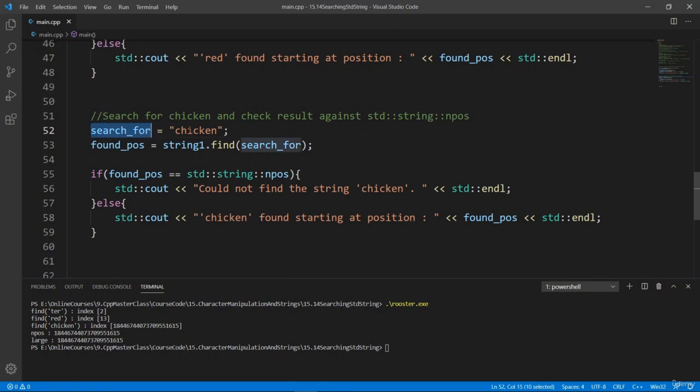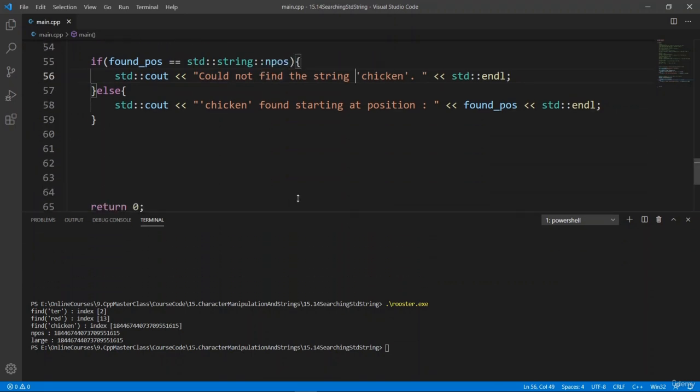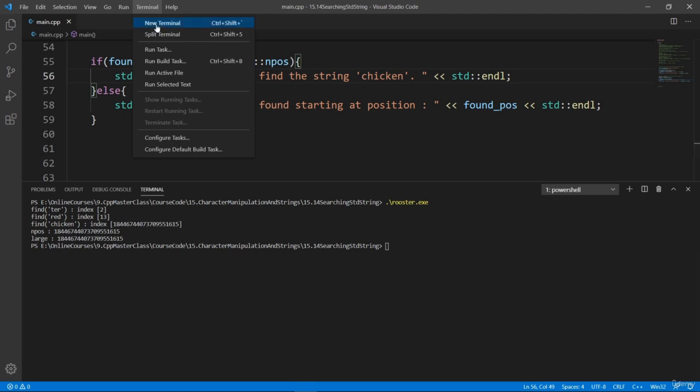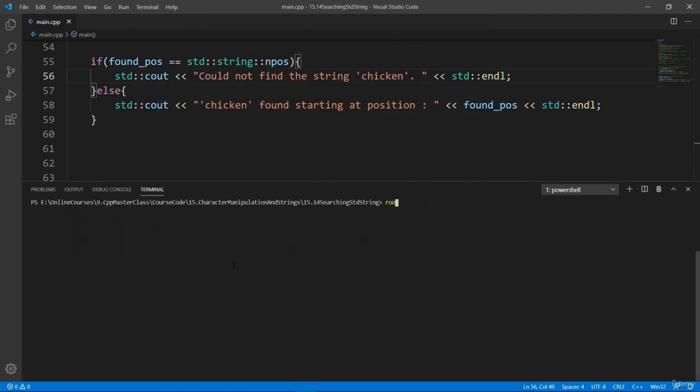We can also search for chicken. We're going to update our search for a string. If we find what we want, we're going to print that here: chicken was found at position here. If we don't find it, we're going to say that we could not find what we were searching for. And this is really cool. So we can try and build this. Let's build with GCC, and we are going to clear and run rooster. We're going to say red was found at position here, but we could not find chicken, which is really cool.